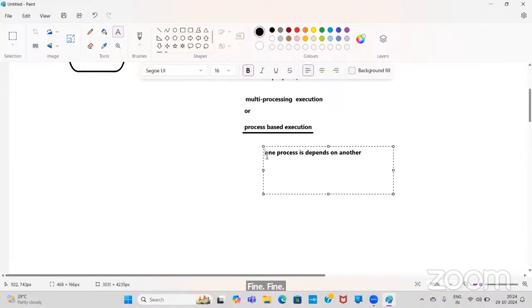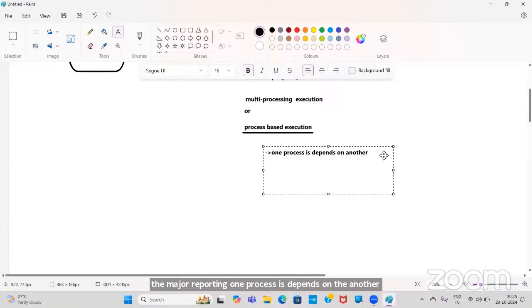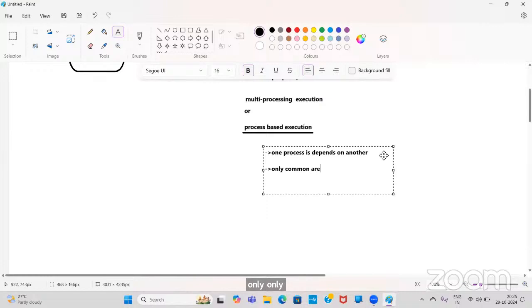There is another important disadvantage. One of the major ones is that one process depends on another process. Another is that only the common area can be shared among processes.